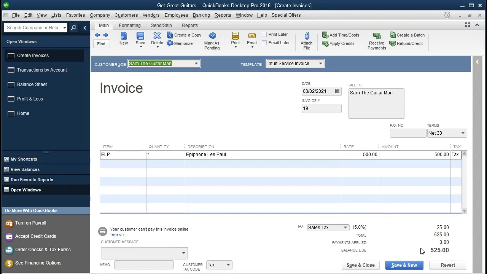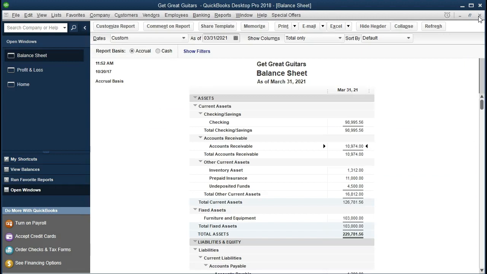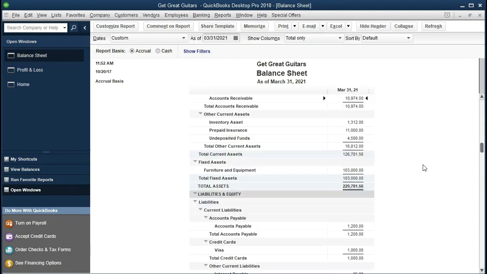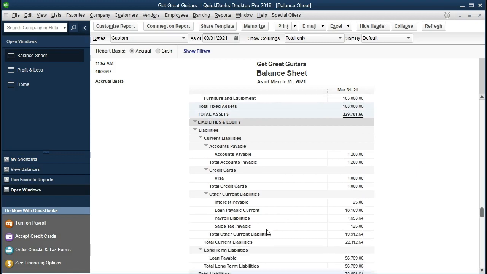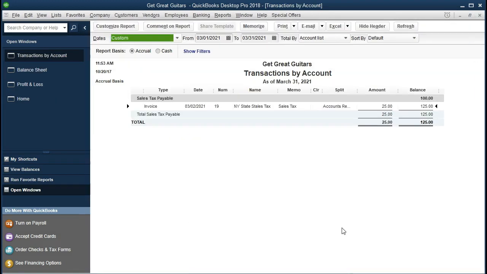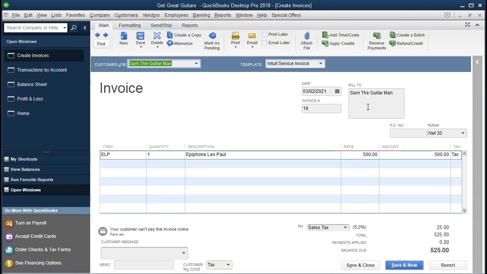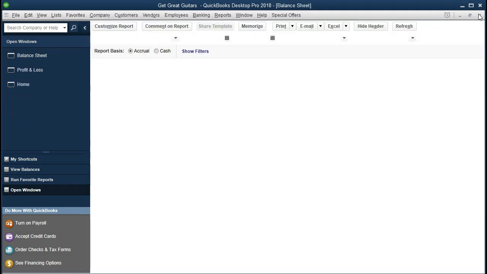There's the receivable for the 525. If we close that out and close this out, we also see that we have the payable in terms of the sales tax payable here of 125. Double click on that, double click on that, there is that. So we're going to close this out and close this out.